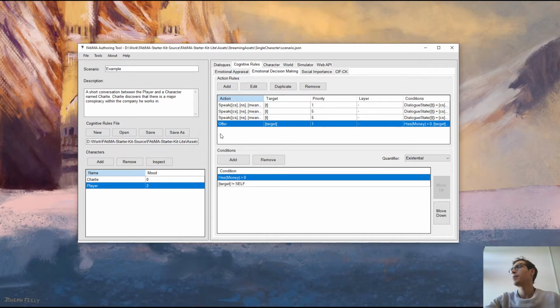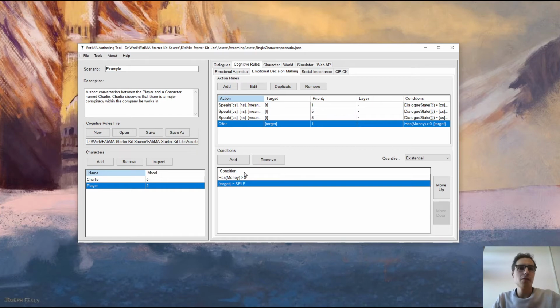Okay. However, these conditions are evaluated according to the player's knowledge base, right? That makes sense. So the player is going to evaluate if he has money or not. And the self keyword is reserved for his own name. So when the character is evaluating these conditions, everything that says self is replaced by its own name, so that he knows, okay, it's talking about myself.